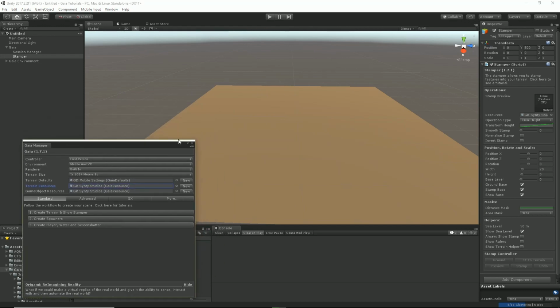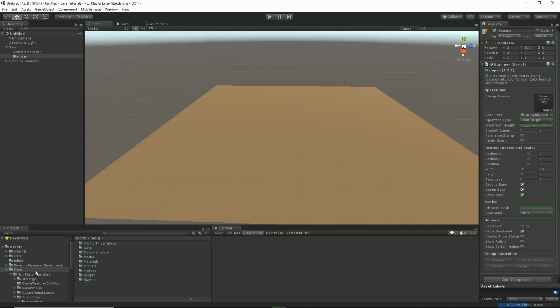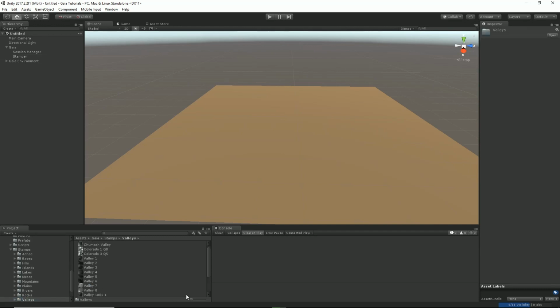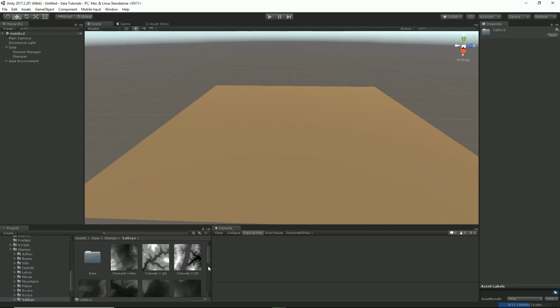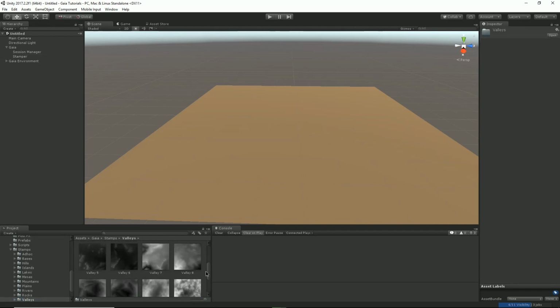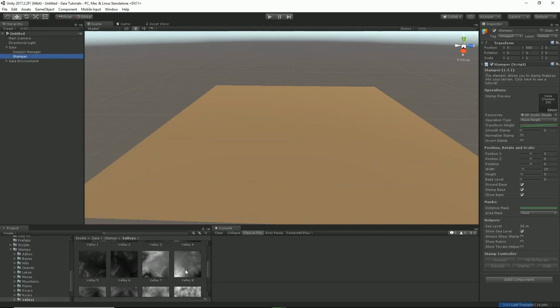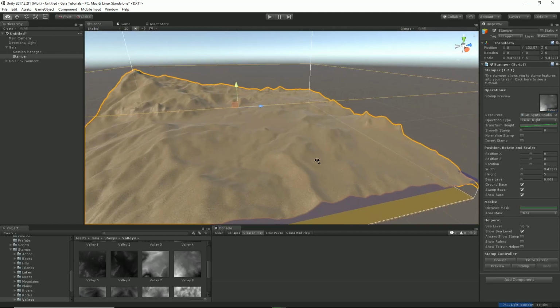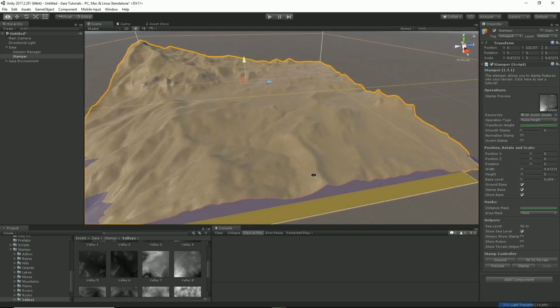And then I'm going to add something into my terrain here. I'll just pop that out of the road for the moment. So go Gaia, Stamps. Let's create, say, a valley. And let's create, let's say valley 8. So we'll drag our valley over onto our stamper. What Gaia has done is created a preview mesh for us.